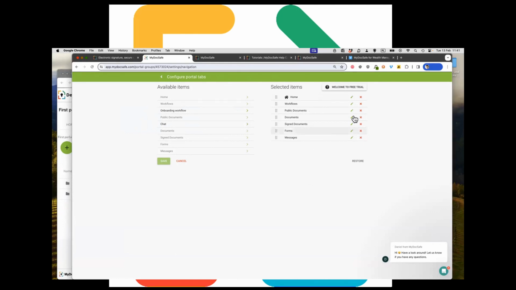You could turn them on and off, you could rename them. So if I say I don't want messages, I just delete them, they move back here, and I save it, and that's it. There will be no messages. But if I want messages, let me put them back. So this is where you configure them and change their names.